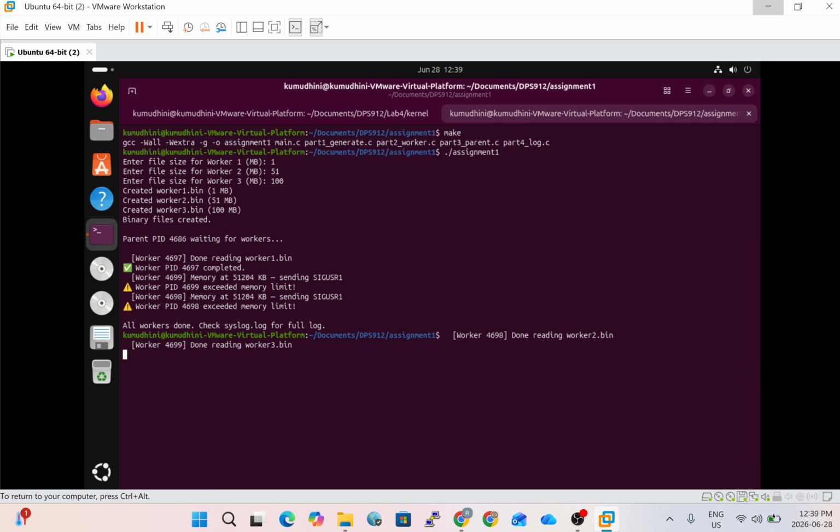Now the parent process sets up signal handlers using sigaction. This is important because it gives us SA_SIGINFO, which tells us exactly which worker PID sent the signal. Then it forks 3 child processes in parallel. Each one gets its own binary file to process. So now watch what happens next.